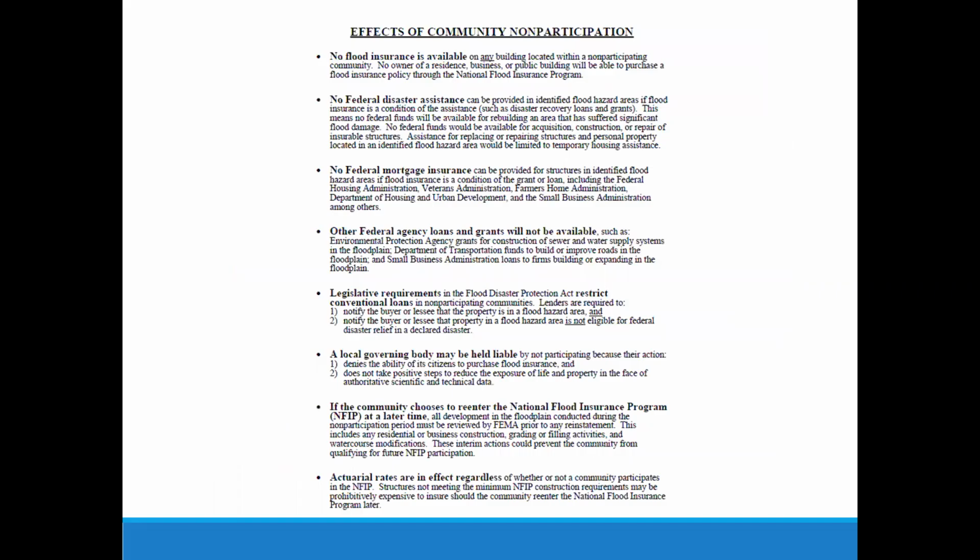And so here's just kind of a comprehensive list of what happens if a community does not participate. The governing body could be held liable at a later date. Actuarial rates are still in effect, and so things that are built out of compliance can become very expensive to insure later on. So there are these conditions if you don't participate.